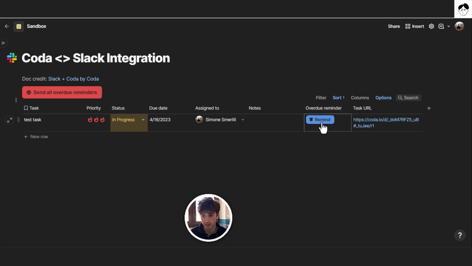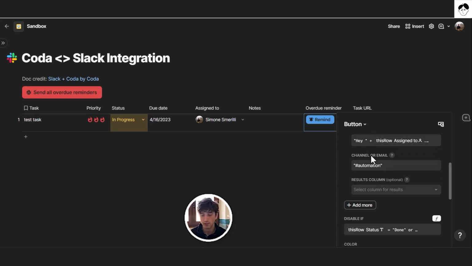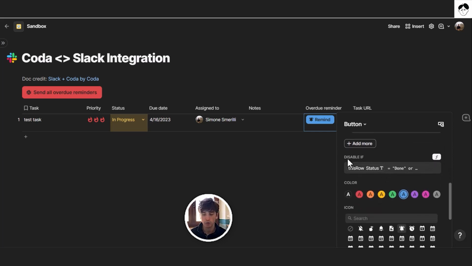And an additional thing that you want to notice here is that in the button settings, we have a channel that you can type as quotes, hashtag, and then the name of the channel. Otherwise, you can also use the email, and you can see here an example. And we also have a disabled rule, that is, this button can't be clicked if the status is done or if the due date is earlier than 5 days ago.